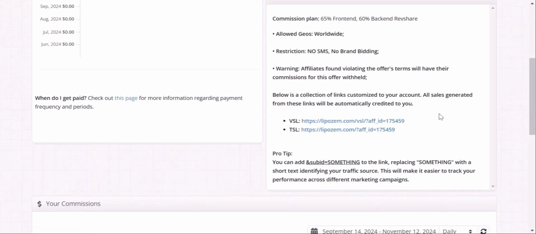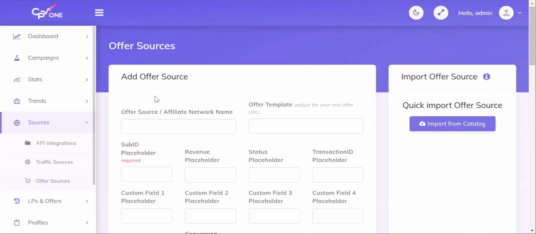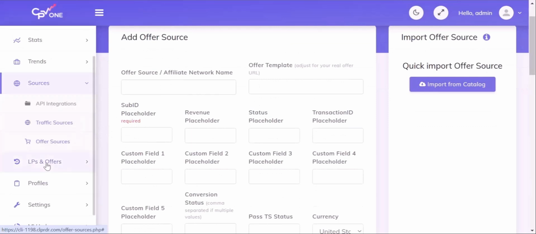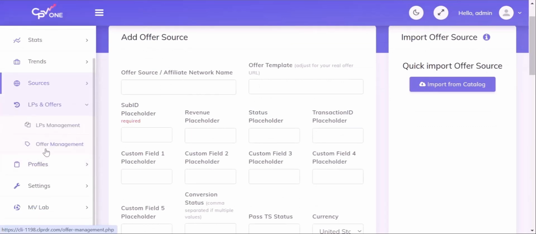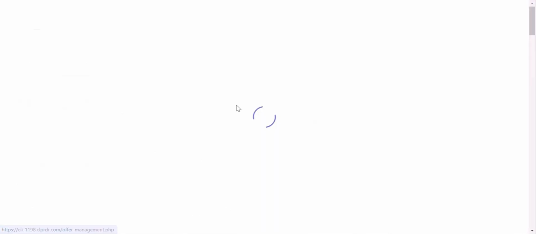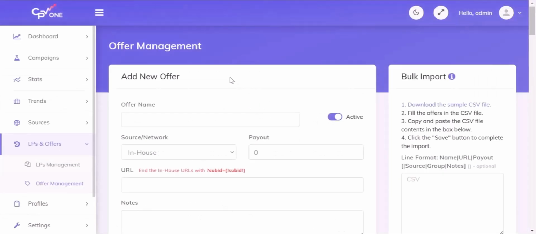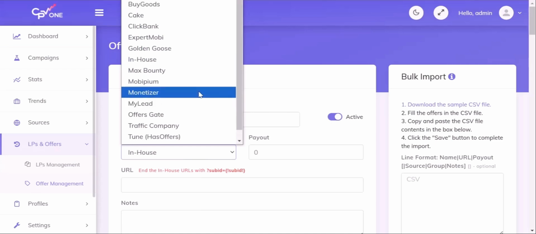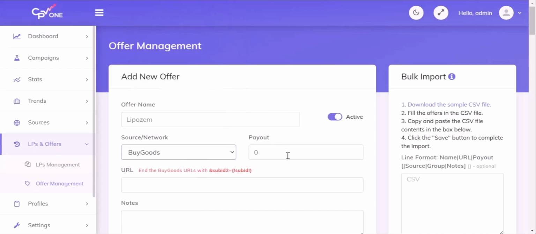I'm going to copy this link and then go back to CPV Lab. I'm going to scroll down and click on the LPs and offers tab, and then click on offer management. From here, I'm going to add LipoZim as a name, and then add the affiliate network. And then the payout is about $140.